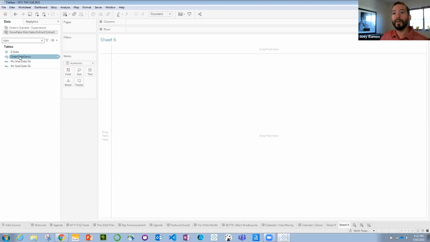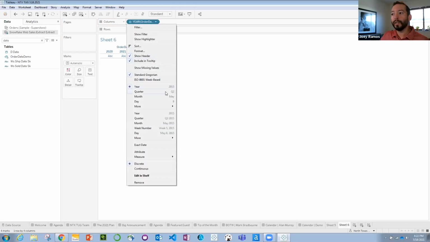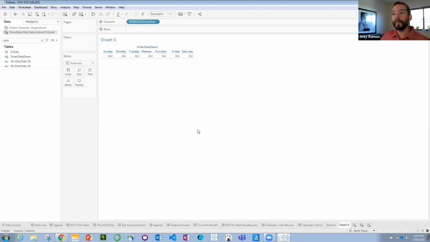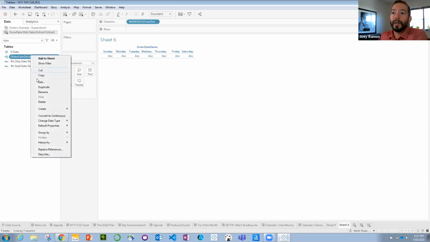So I've got date, in this case order date demo, and I'm going to drag it to columns. I'm going to make it a discrete. If you go to more, you've got weekday. That's going to bring up Sunday, Monday, Tuesday, Wednesday, Thursday, Friday, Saturday, the days of the week. If for some reason, like an American, they like reporting from Friday to Thursday, you can change your default properties.